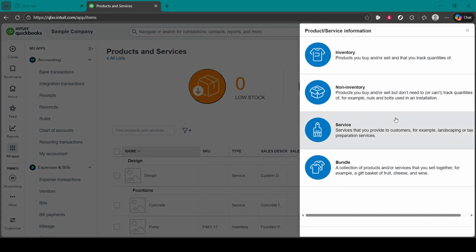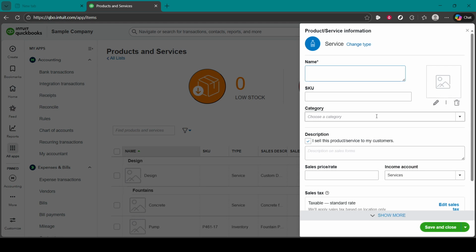Choose Service. A fee isn't a physical product, you're not shipping anything, so service is the right fit. This choice helps your forms and reports reflect the nature of the charge. Now complete the details for the service. In the name field, type credit card processing fee. Keep it clear and professional so anyone on your team recognizes it instantly.